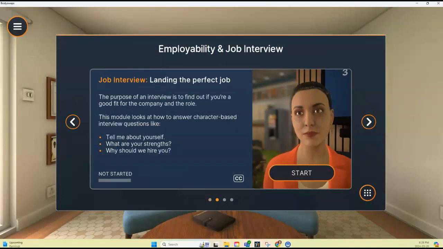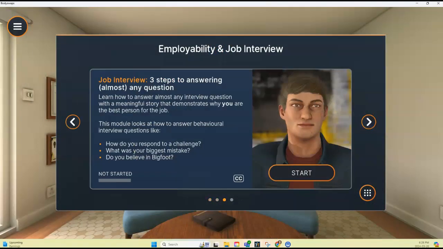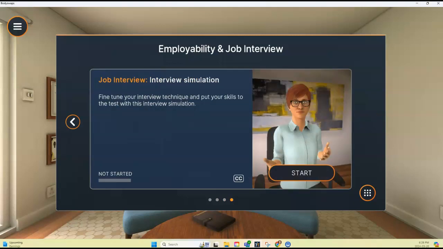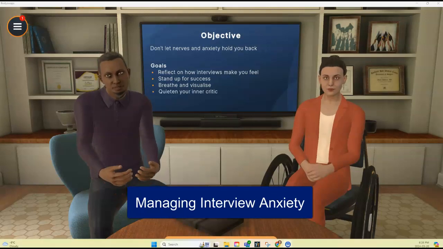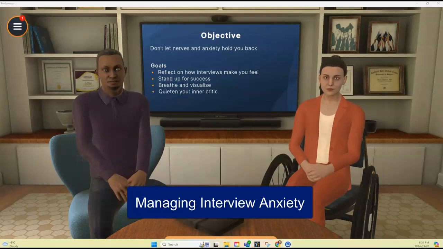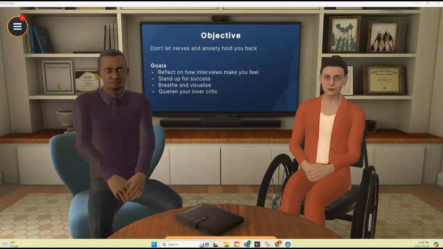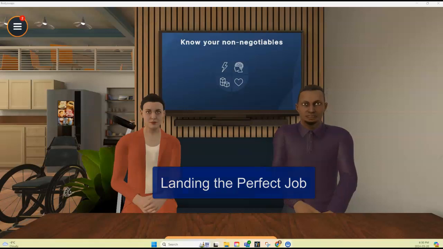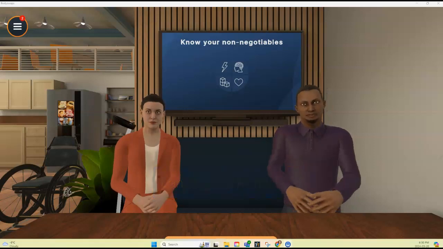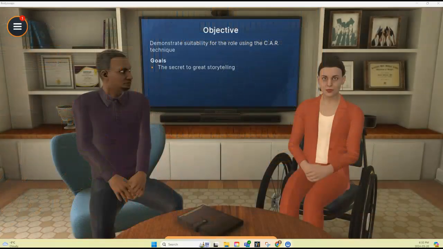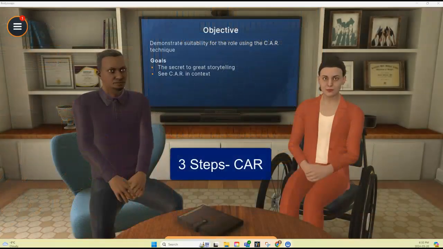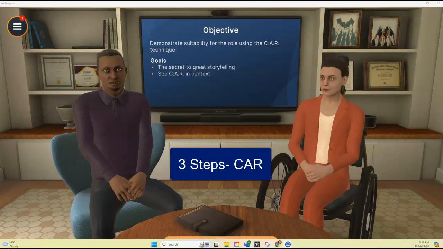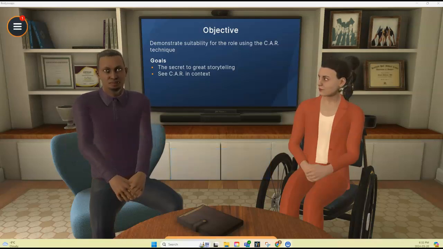Completing these modules will set you up for success on your interview assignment and on real job interviews. Let's learn how. The Managing Interview Anxiety module reviews 3 methods for building confidence and managing your nerves in an interview situation. The Landing the Perfect Job module shows you how to connect your strengths to the role you are applying for. The 3 Steps module is an excellent way for you to practice the CAR, or STARS, method of structuring your interview response.